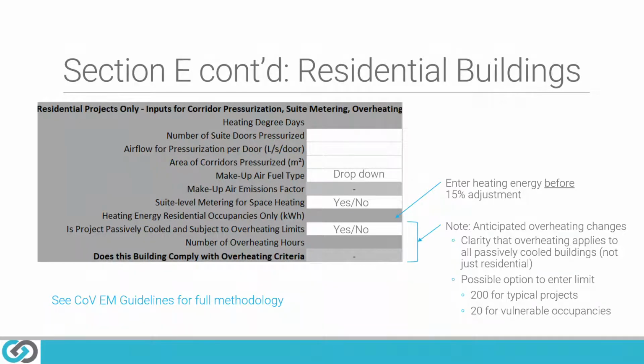However, this whole section is going through some updates. It's already been flagged that there are some errors with it as is. First of all, overheating applies to all passively cooled buildings, not just residential. So this is going to have to be pulled out into a separate section, not under this residential subcategory. And there's also the option in the code that the limit could be 200 hours per year or 20 hours for vulnerable occupancies. Right now it's only judging the result against the 200 limit, so that's also going to be added in there. So do expect to see some changes in that area in subsequent iterations of the report.